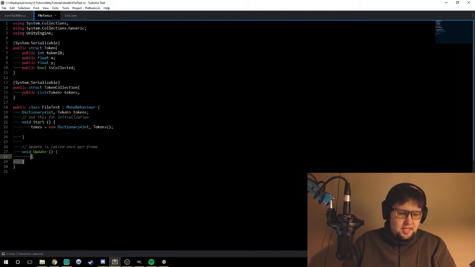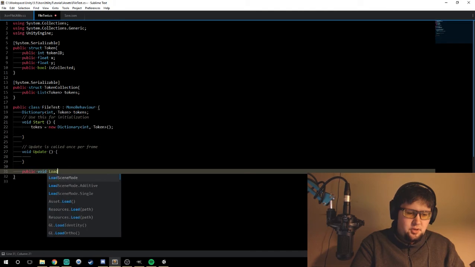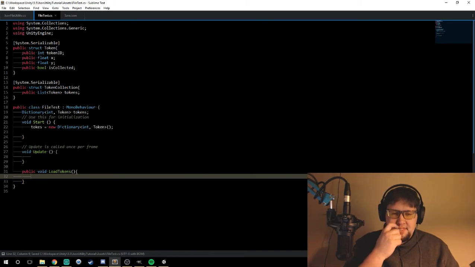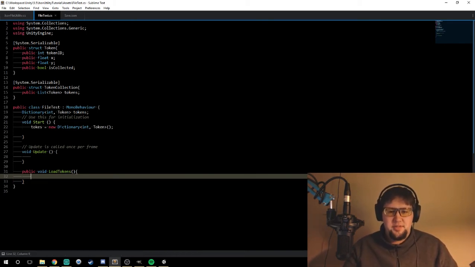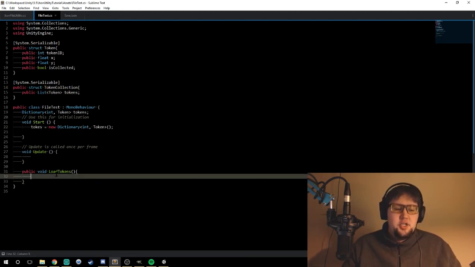So let's create a function down here, public void LoadTokens. We'll do loading first because for some reason I'm silly like that, and I always do loading before I do saving. So let's do public void LoadTokens. If you've seen our previous tutorial, you know that now we have to load the actual JSON file. This token collection is serializable and contains an object that is serializable using the JSON utility. Let's assume we know where the tokens file is.